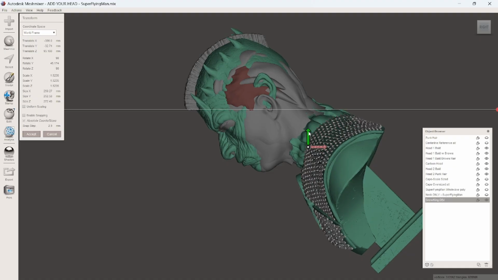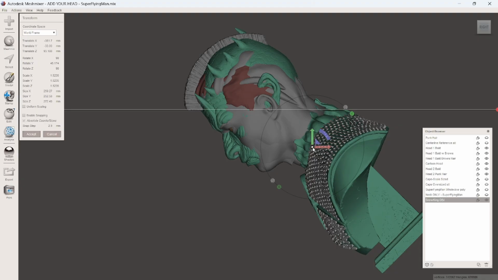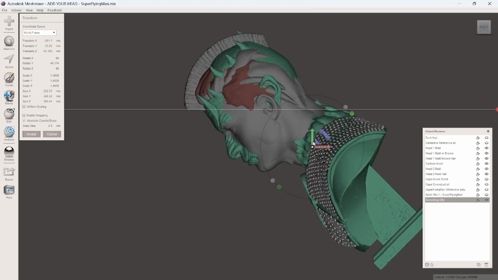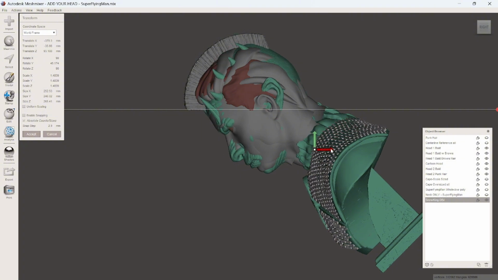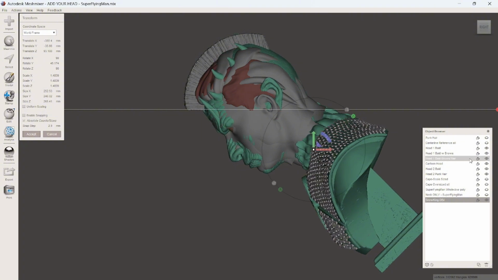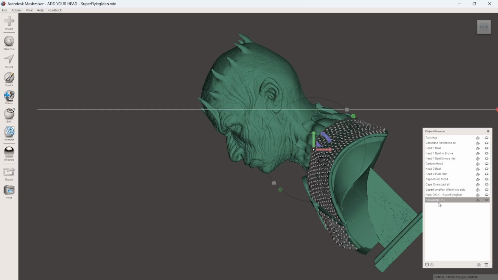All right, so I got him about the size that I want. Bring him down a little more. So what I'm going to do now is hide all those heads, so I have just the Snow King clicked on.